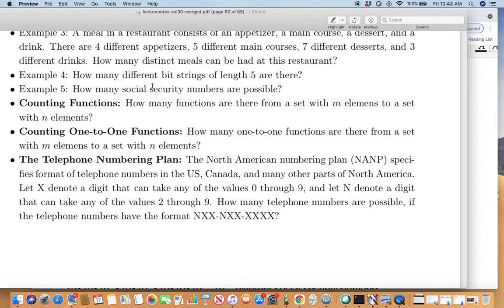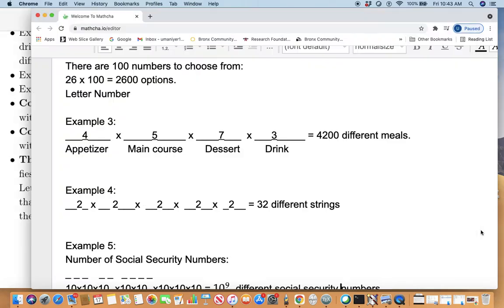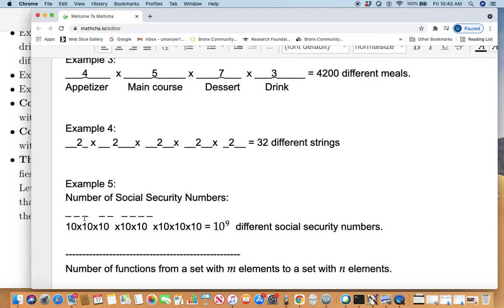5th example. How many social security numbers are possible? A social security number consists of 3 digits followed by 2 digits followed by 4 digits. Well, there are 10 different digits. So the first position has 10 possibilities, the second position has 10 possibilities, and so on. There are 9 different positions. So 10 to the 9 different social security numbers are possible.